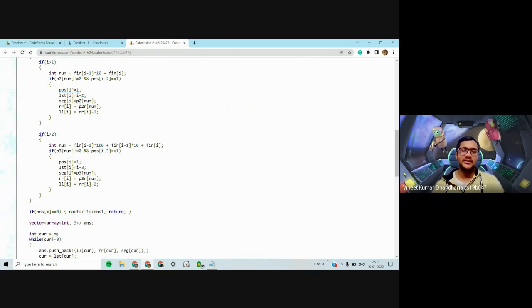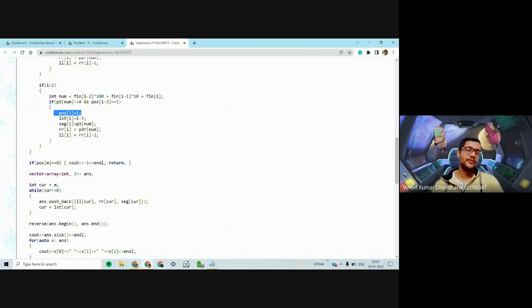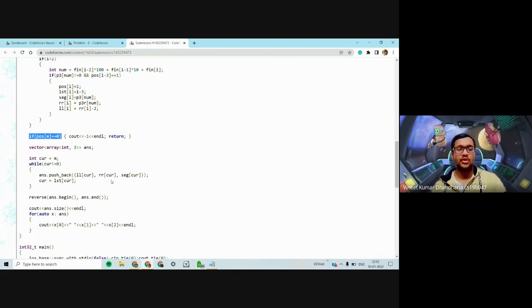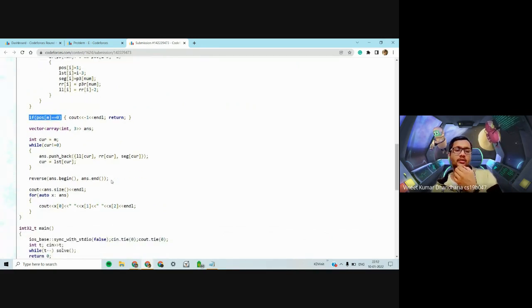And similarly, if I is greater than 2, we find this number, which is the last 3 digits combined in a single number. If P3 of that is not 0, and you can make the I minus 3 substring of this new number, then you can also make this thing. So if in the end position M is 0, you can't make the final string, and thus you output -1. If it's true, you have to output a few things, like the left and right coordinates.